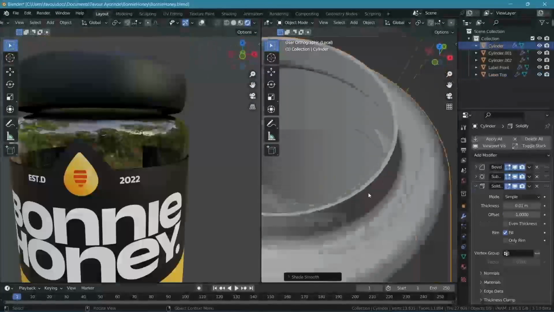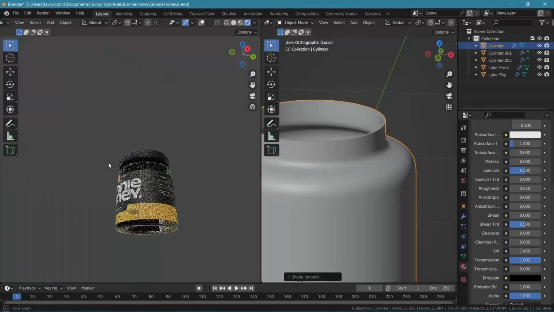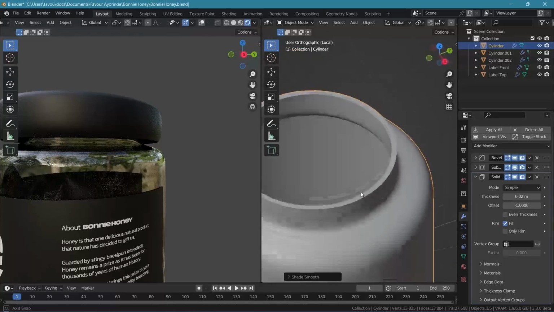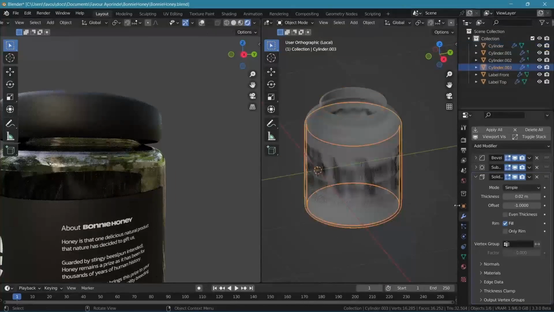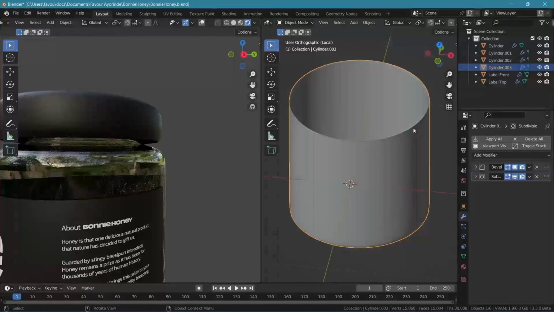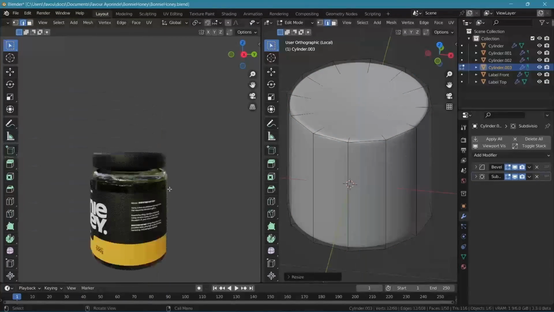Next up, I'm going to extract the honey from the bottle itself by just going to edit mode and selecting these faces. I'm just going to remove the modifiers, fill that face, and that's literally just going to be the honey.